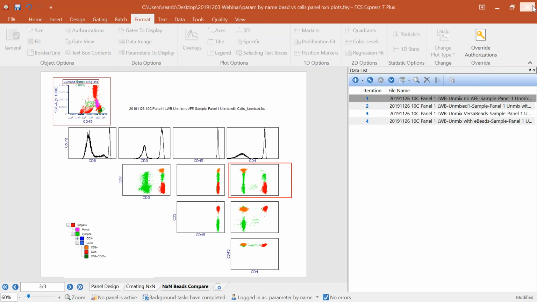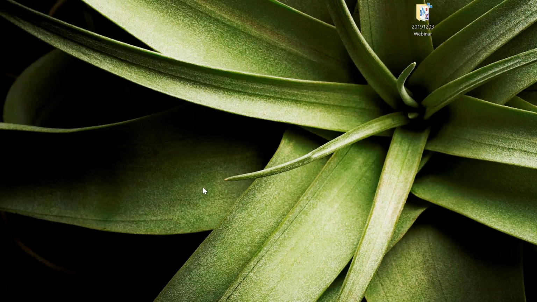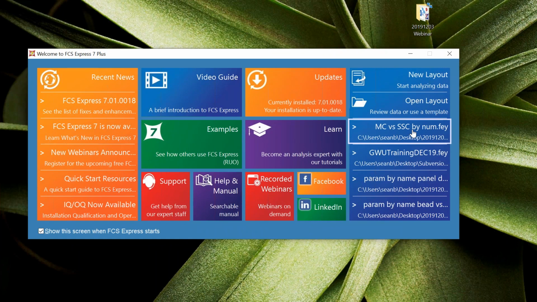Now, another type of n by n plot that we have in FCS Express is called n by n histograms. What we're going to do is open up a new layout in FCS Express. So give me a moment while I open this up. In this new layout, we're going to be looking at the differences between some of our multicolor controls and some of our single stain controls in the same context of what we were looking at with Janelle's data set that she had brought up earlier.